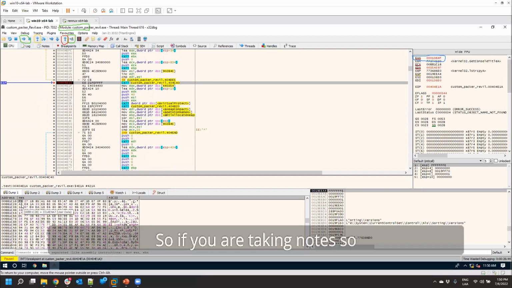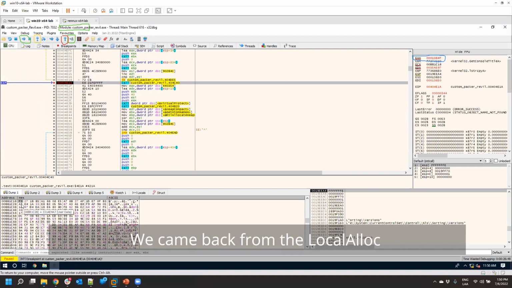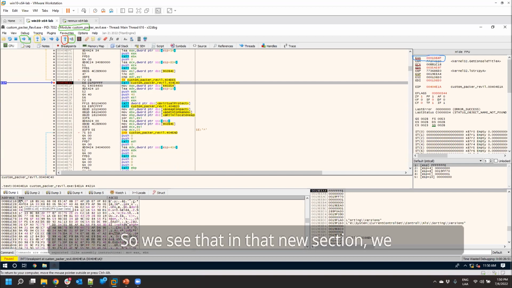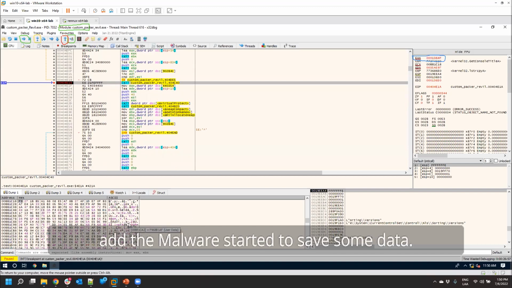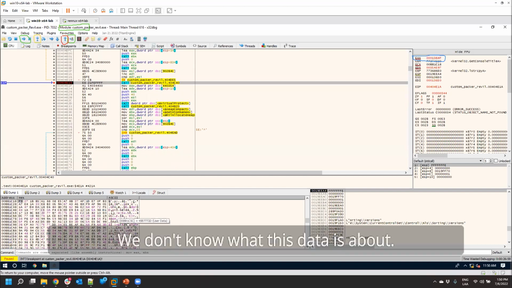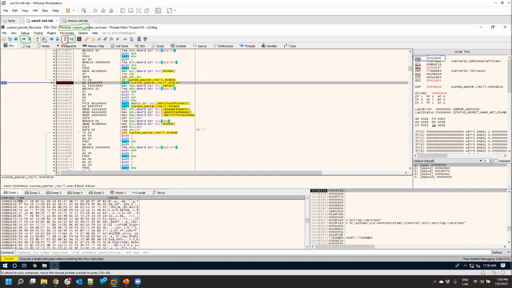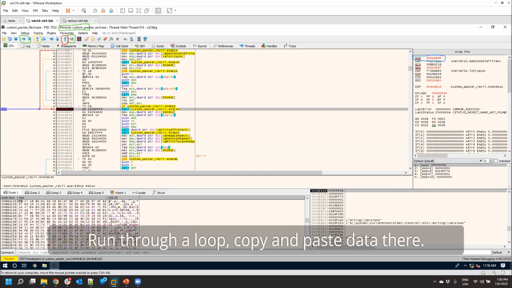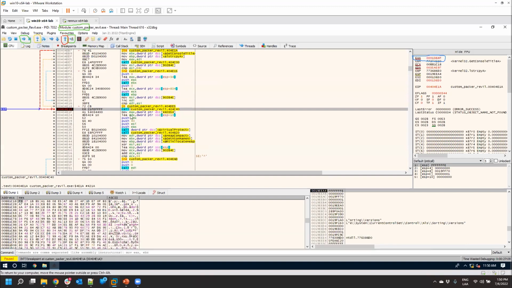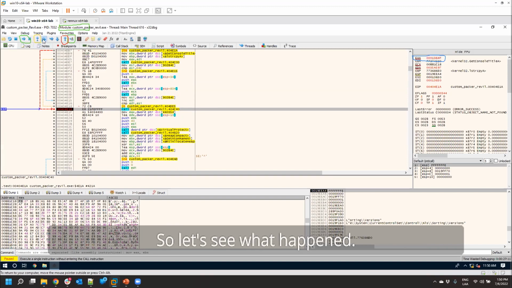So if you are taking notes, we came back from the LocalAlloc. So we see that in that new section we added, the malware started to save some data. Okay, we don't know what this data is about, but after, it just runs through a loop, copying and pasting data there. Okay, perfect. After that, we have a call. So let's see what happened.